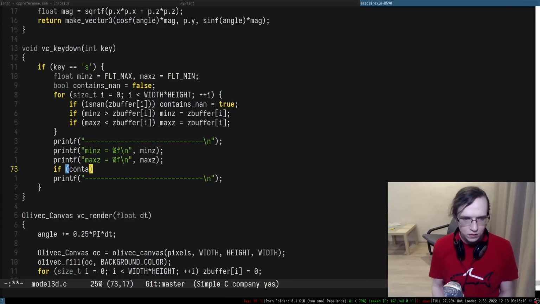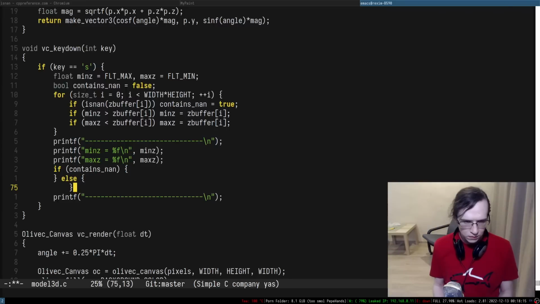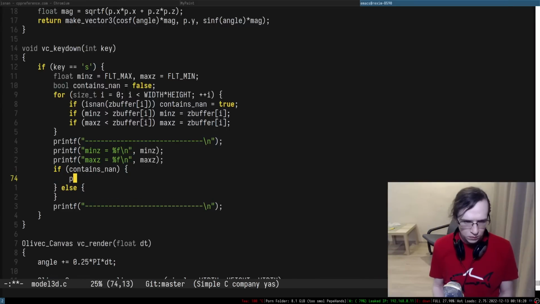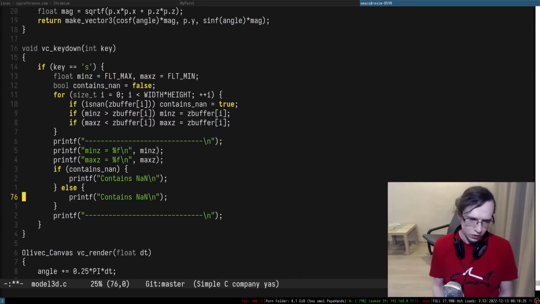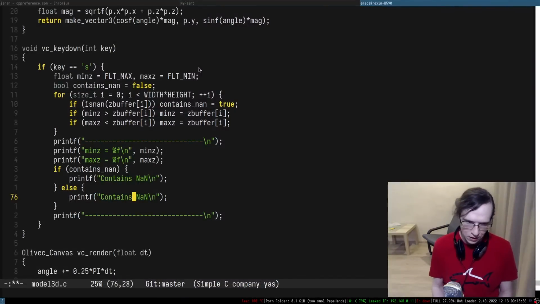And if contains NaN, printf contains NaN. I think it would actually show up. I'm pretty sure the properties of the comparison of NaN are set up so they will show up in minimum and maximum. I have the feeling that's the reason why they're set up like this. Yeah, that's very interesting. Huh, okay, well, just a second.